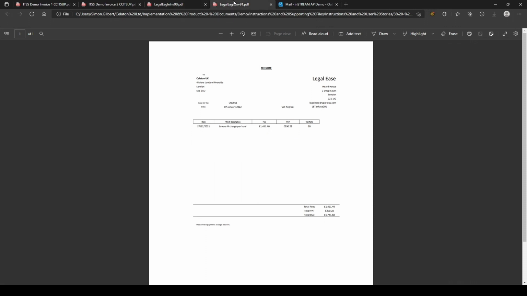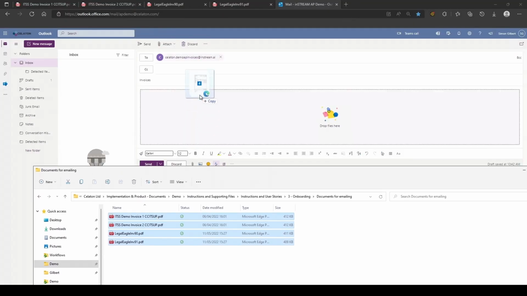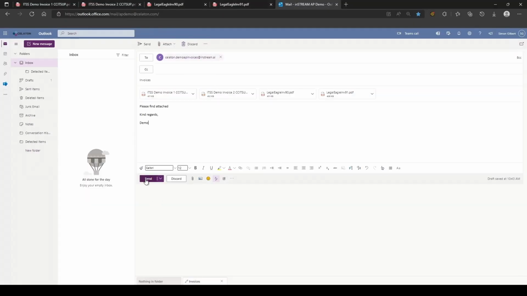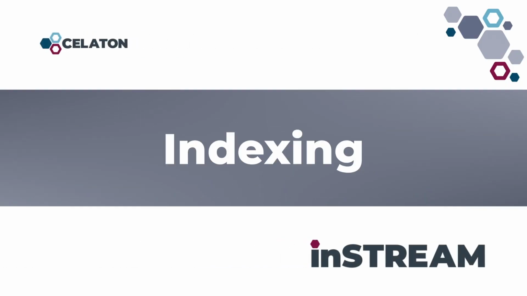We will attach all 4 invoices to an email and send them through to inSTREAM. Each inSTREAM implementation will have a dedicated email address to receive documents to. Once the email is received, inSTREAM will immediately start onboarding the invoices.